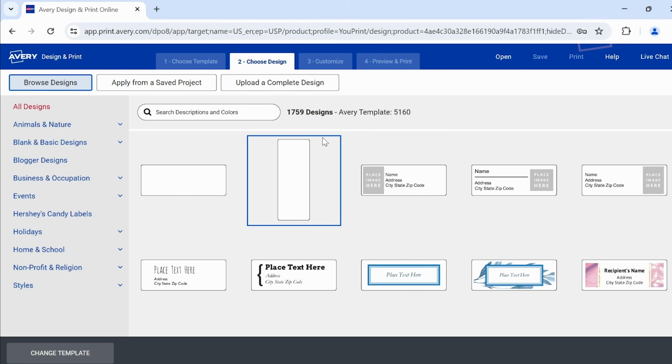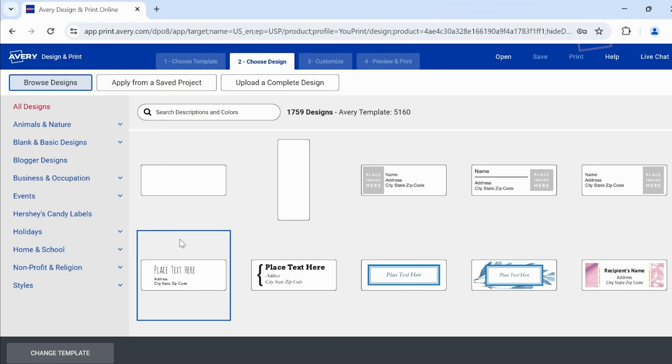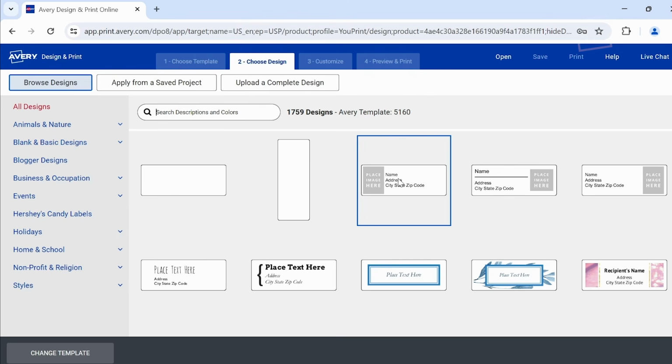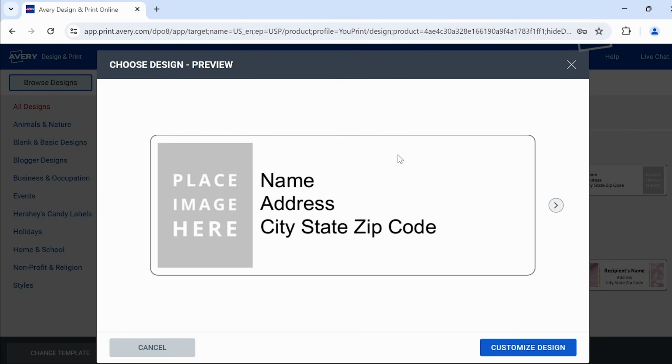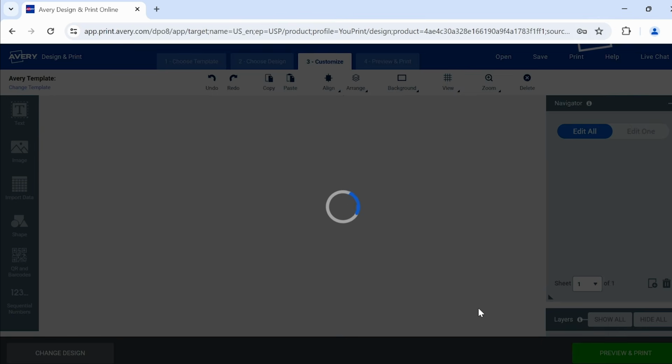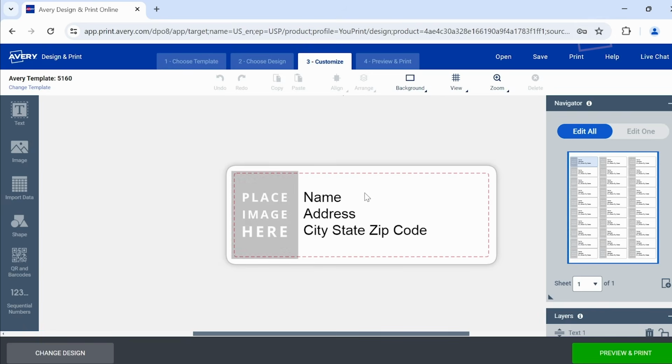Now that I'm in the Choose Design page, you can see over to the left-hand side the different designs we have, such as business, holidays, and more. Today, to start my mail merge, I'm going to select this design since it already has font added, and then I'll click this blue button, Customize Design. And once this page loads, it's bringing me to the Customize section. I don't want this image, so I'll delete it.